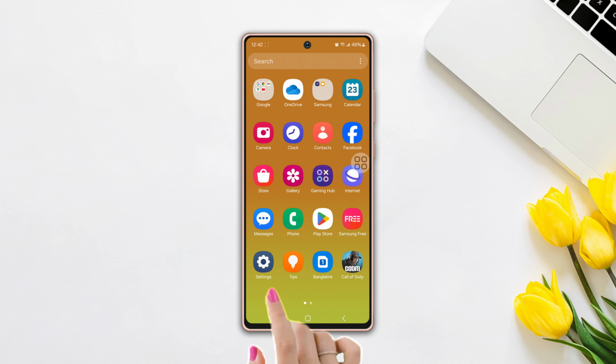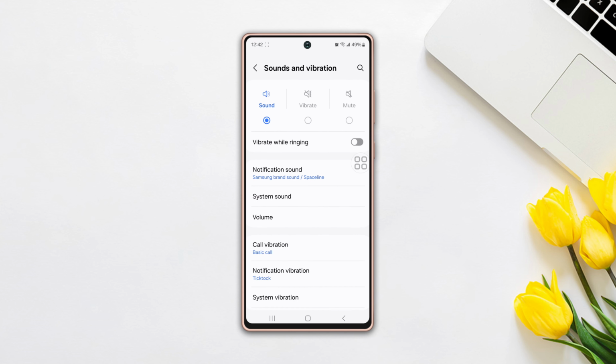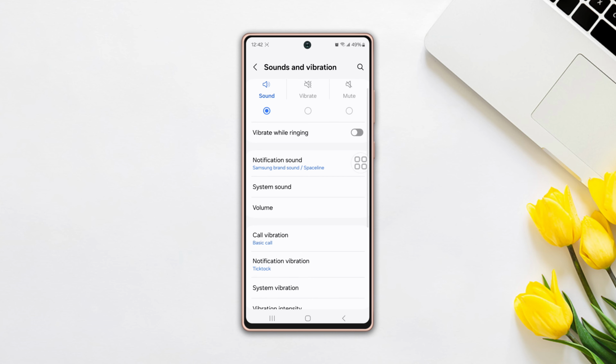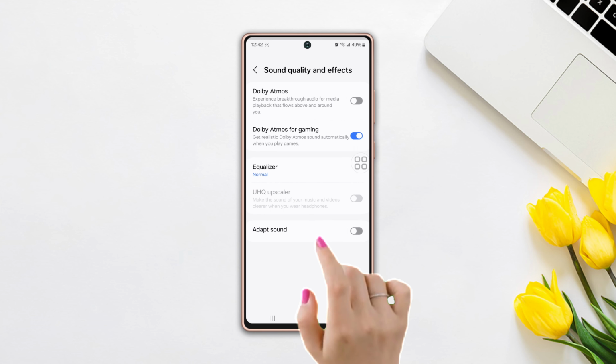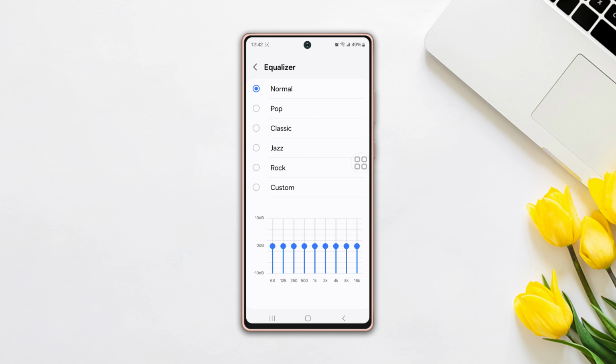First, go to the settings, then scroll down a little bit. Now tap sounds and vibration. Now scroll down again. Then tap sound quality and effects. Now tap on equalizer. You can set your equalizers to pop, classic, jazz, or anything else from here. And you can also adjust the sound effects by changing these parameters.